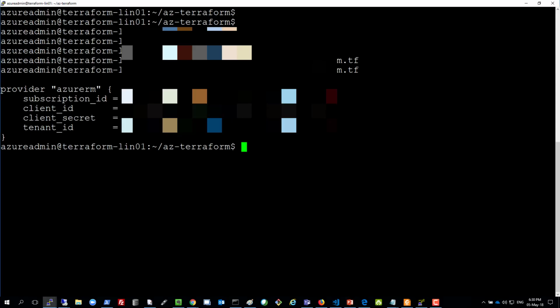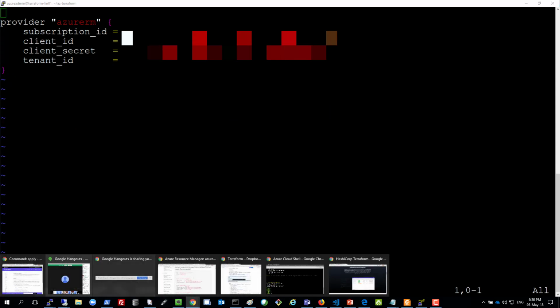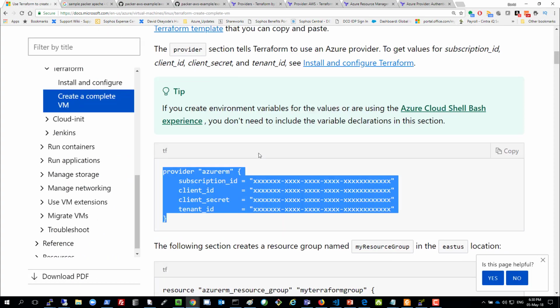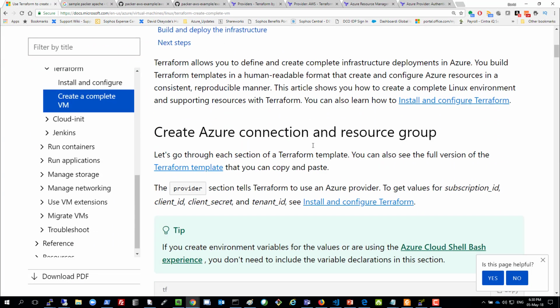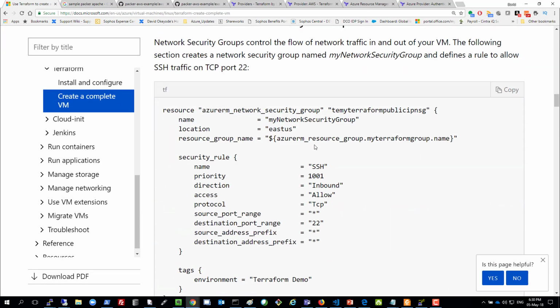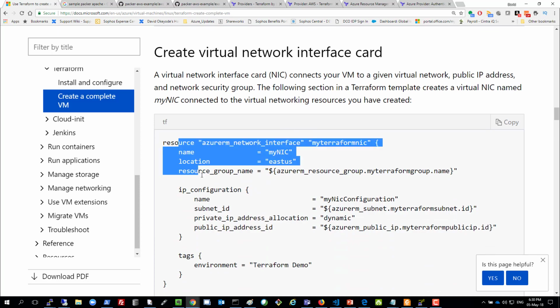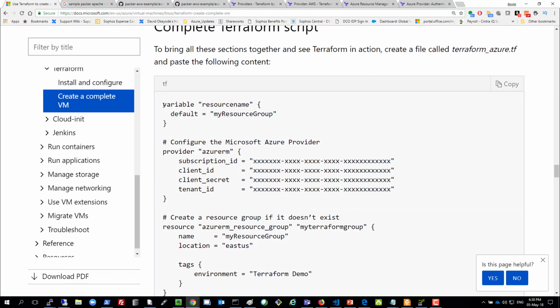What I'll do is go back to my configuration file and make some modifications here. If you want to follow along, I'll put this link in the description below. This is directly from the Microsoft website: Create a Linux VM using Terraform. It breaks down the syntax for the different things, and at the end it gives us a complete script. So here's the script that we need to paste.